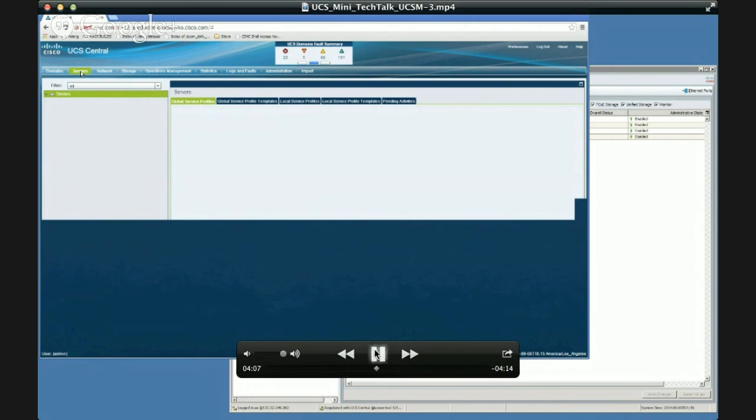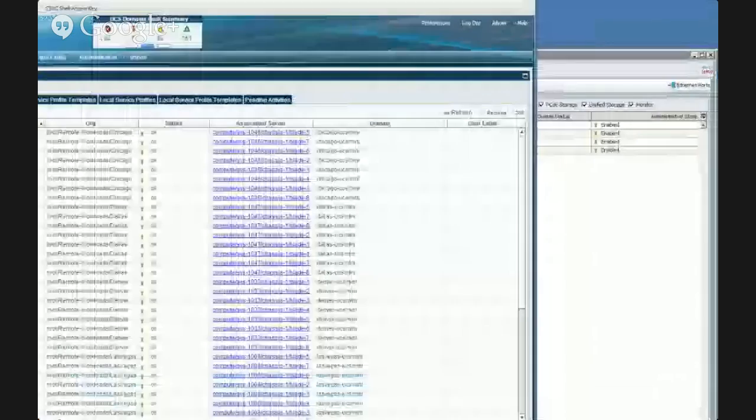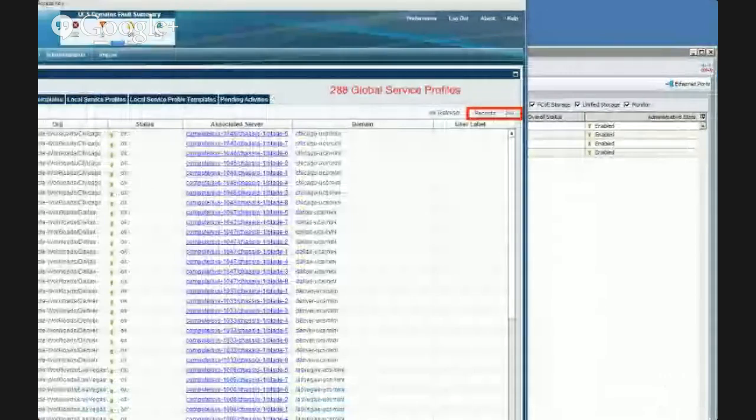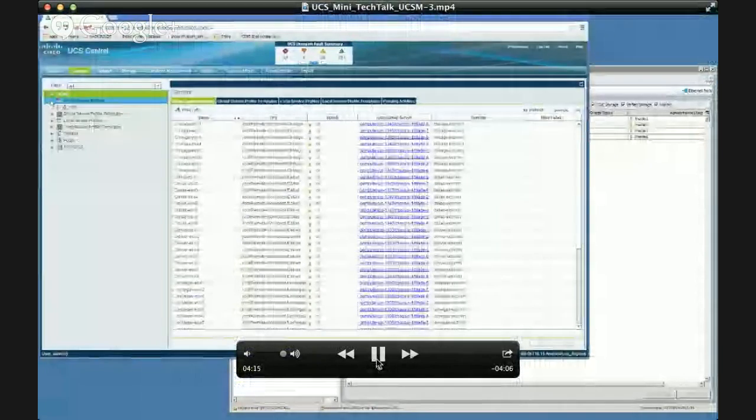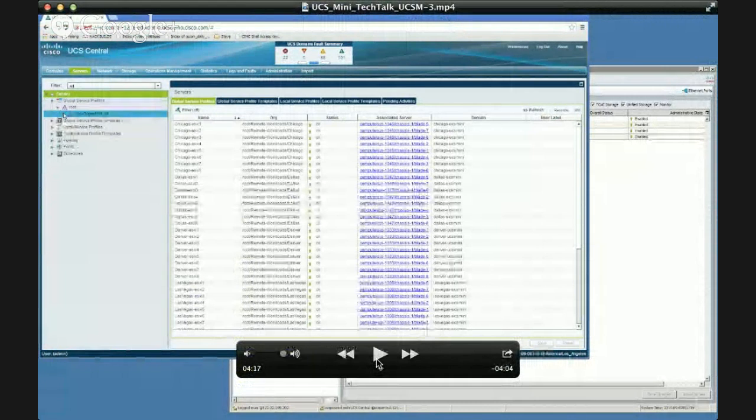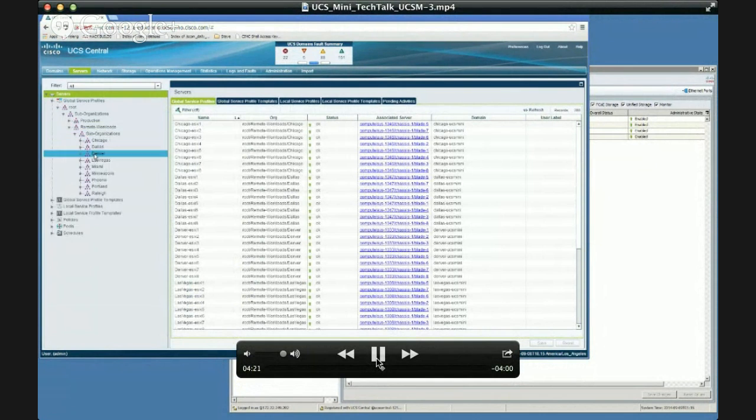Yep, definitely. So my next video here, again, same UCS Mini system. We're going to dig into a little bit on how these remote workloads are actually deployed. So I just sort of zoomed in on my global service profile listing. There's 288 total global service profiles being managed by this UCS Central instance.